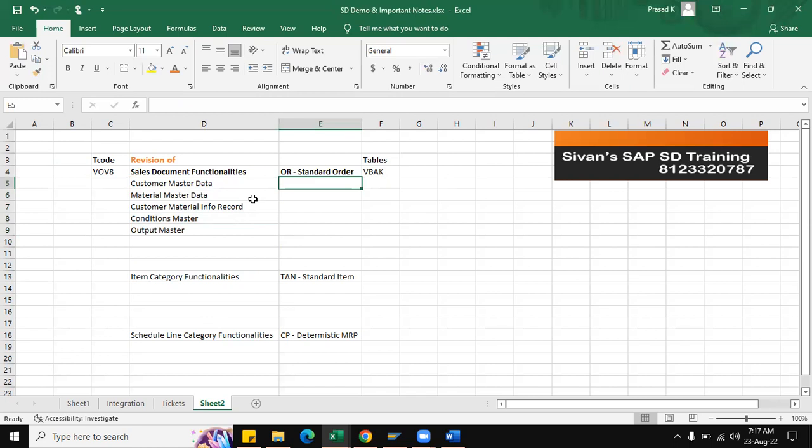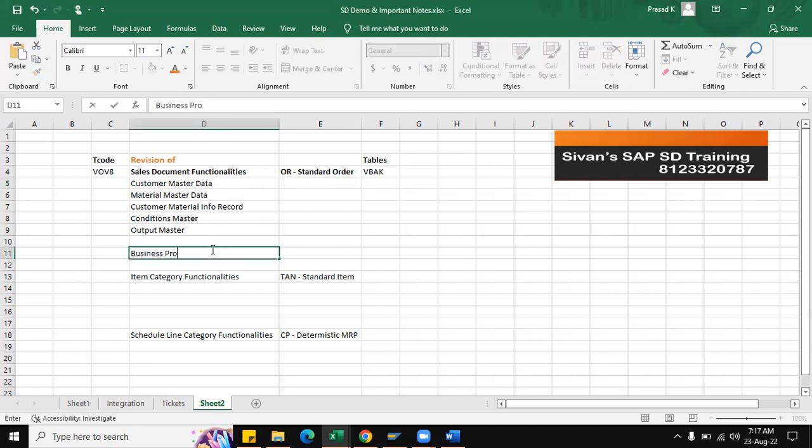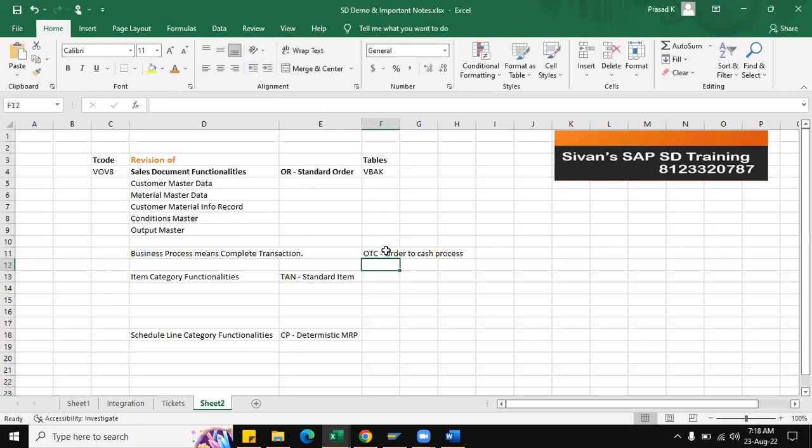Again, we have to create one more process. So this is a business process. What exactly does business process mean? It is a complete transaction. A business process means a complete transaction. For example, a sales order is created, with respect to the sales order a delivery is created, and with respect to the delivery, billing or an invoice is created. That means the transaction is complete. That is the OTC process, order to cash process. With the OTC process, we have completed one transaction.